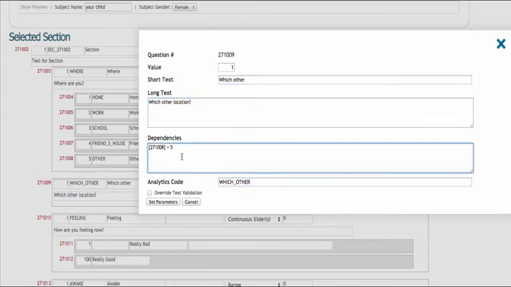And then we've added a dependency, because this question is dependent on them selecting the response other to the previous question. We were able to add that in by adding the unique identification number for that response, which is 271008. So we put 271008 equals 5, which is the value. So if they select other, then this question will show up. If they select one of the other options above, 1 through 4, then this question will be skipped.